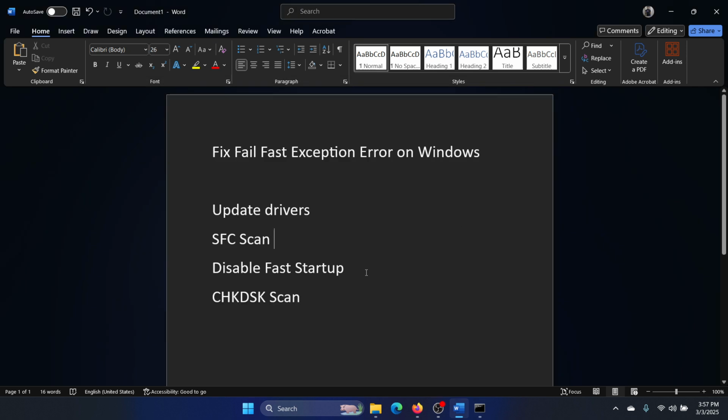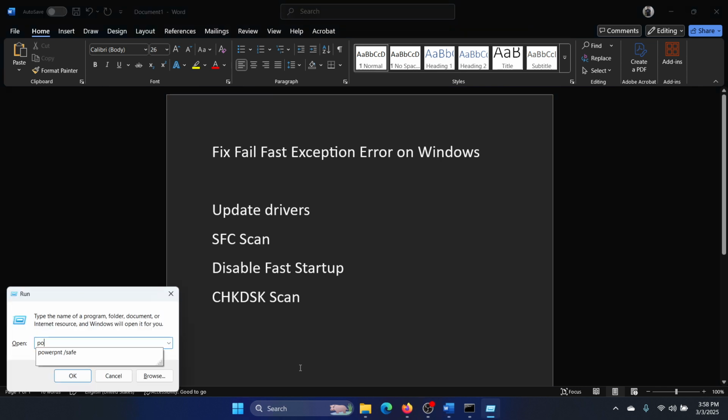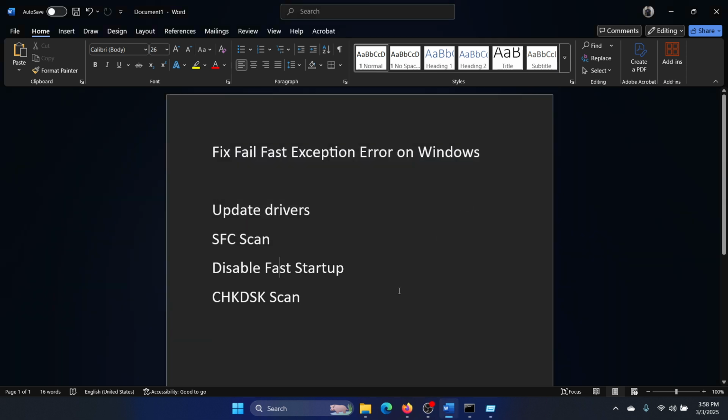Then, the next solution will be to disable fast startup. Here's what you will have to do. Just look at this carefully. So press the Windows key and the R key together to open the run window. Type the command powercfg.cpl and hit enter. Oh, sorry, it's powercfg.